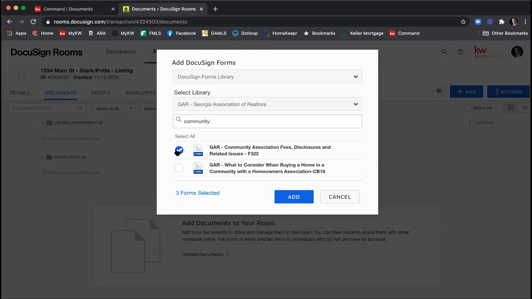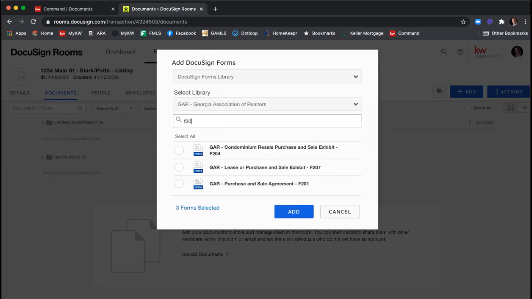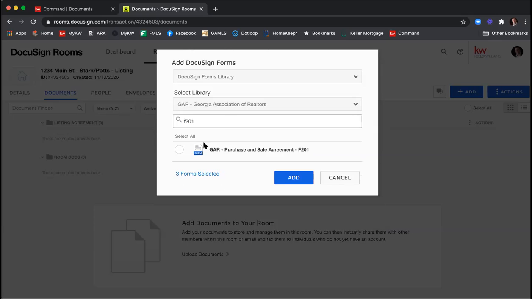Now, I also want to add the purchase and sale agreement because this morning I want to walk through that document with you because it's probably going to be one of the most important documents you work with in real estate. And I want to show you that you can search by the form number, so F201, and pull up that form. So as you start to use documents more regularly, you'll start to learn the form numbers, and hopefully, fingers crossed, in 2021, GAR doesn't change the form numbers again.